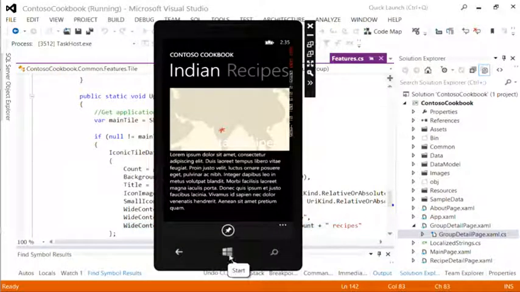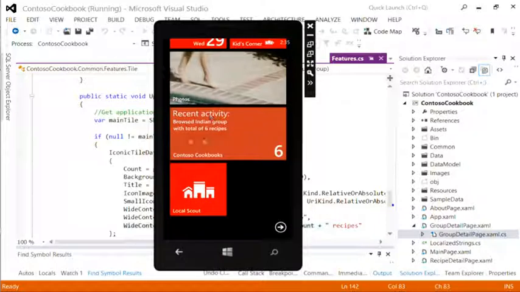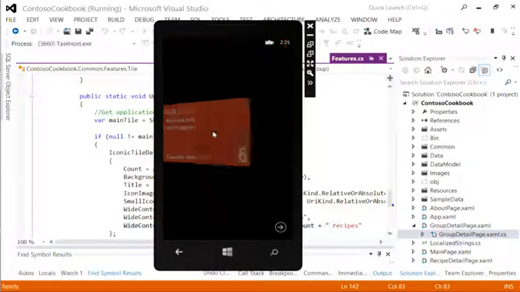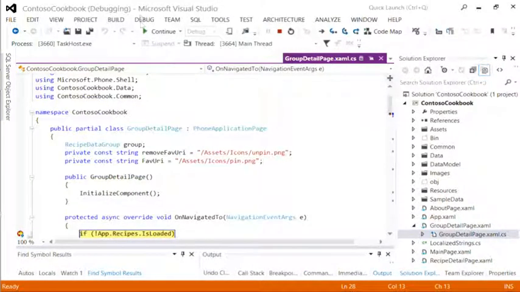And now if we go back to the start, if we go back to the start screen and find our tile, which is down at the bottom, you'll see now it's already updated it with the information. Go back in. And I'll take that breakpoint out now, and then we'll continue.